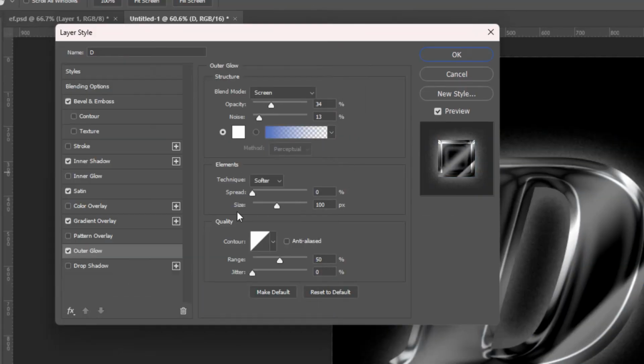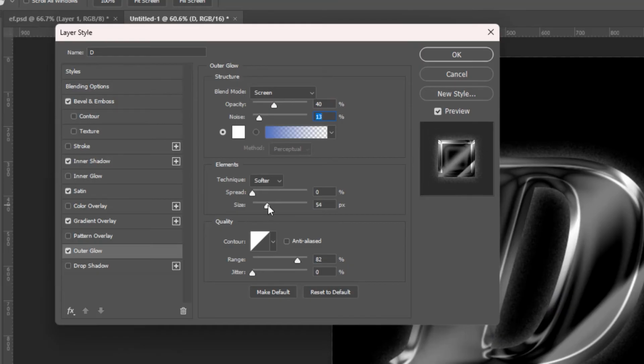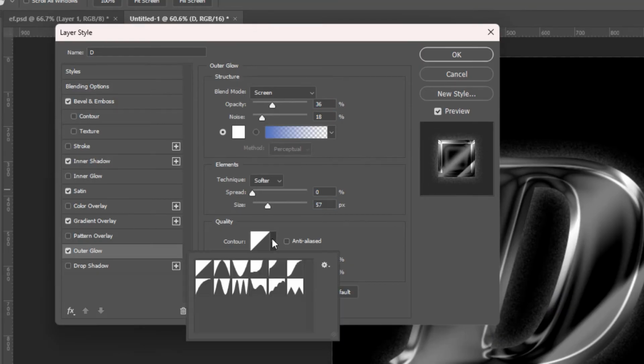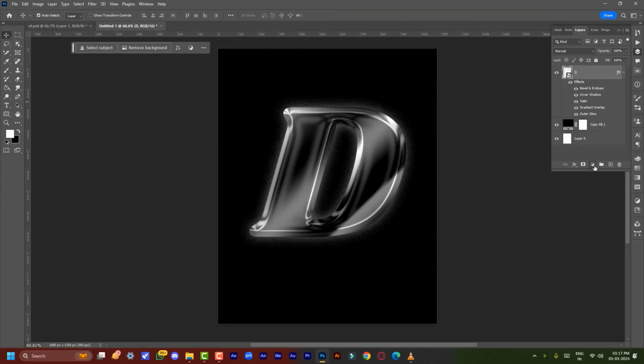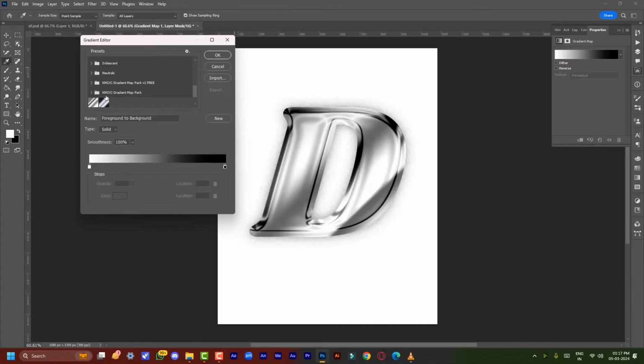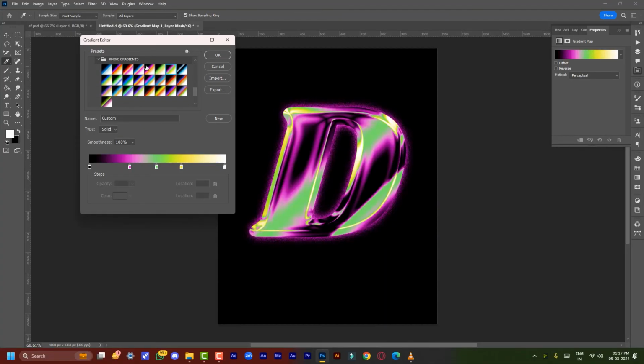Now simply add outer glow, and all the settings here are optional, so you can experiment with the outer glow. Now add a gradient map adjustment layer, and also you can download this gradient that I use from the description.